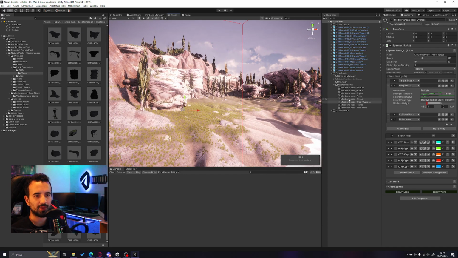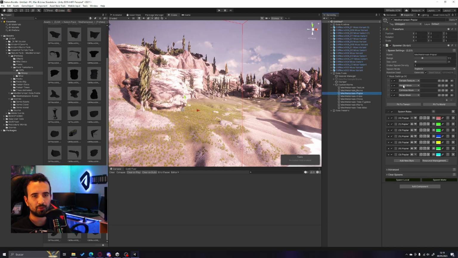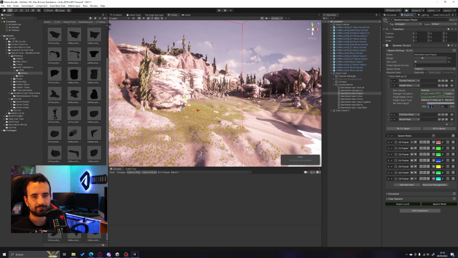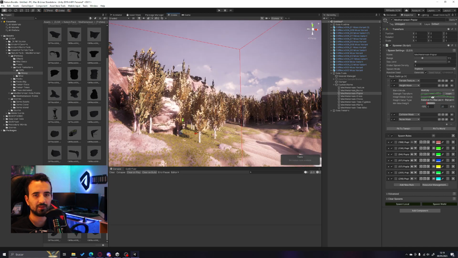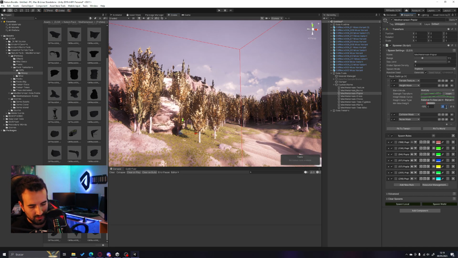And we can do the same thing with the other poplar. This one has a different mask curve. We can say 0 to 80 to 20. Let's check it out. Spawn local. You can see how it changes the result a lot.